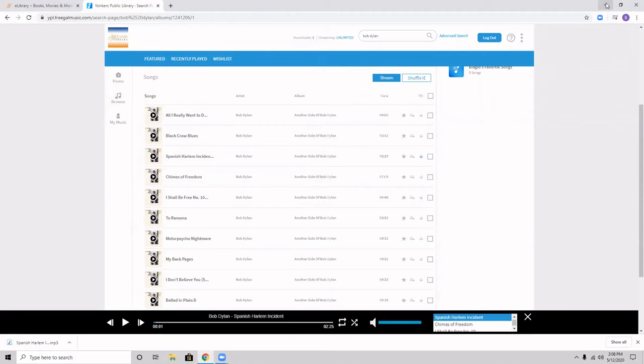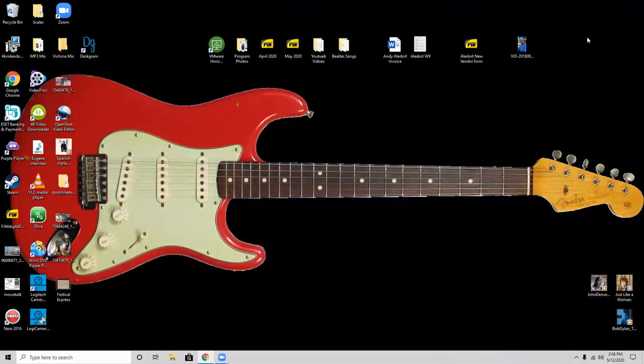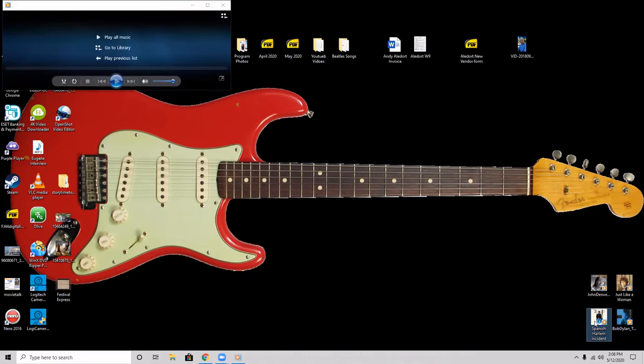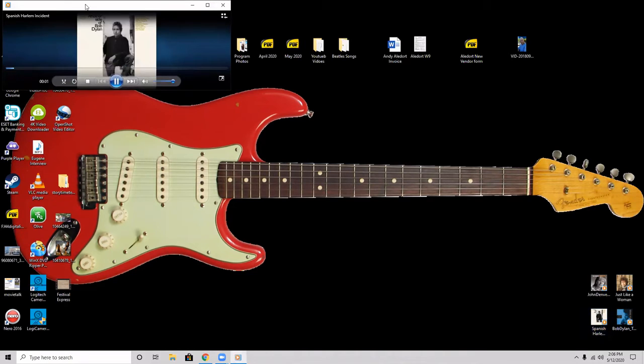I'm going to minimize my browser, and I will find it right here. Spanish Harlem Incident. I'll put it with the rest of the songs that I've downloaded. And I can play it. And it's going to play through the Windows Media Player. And there it is.